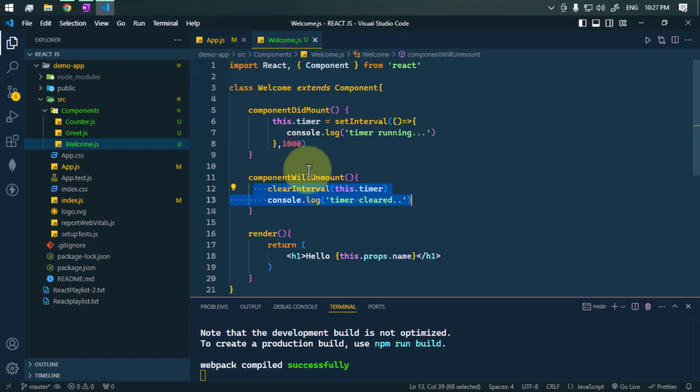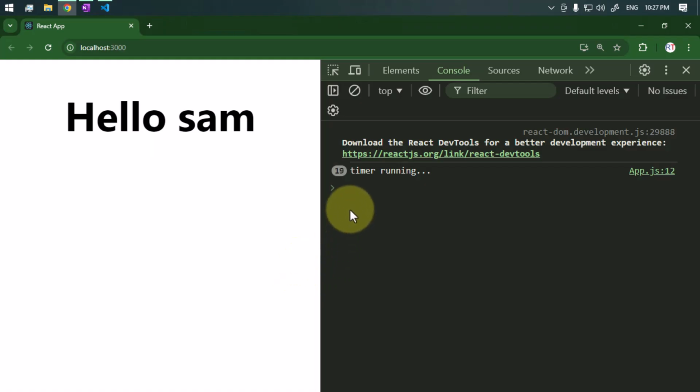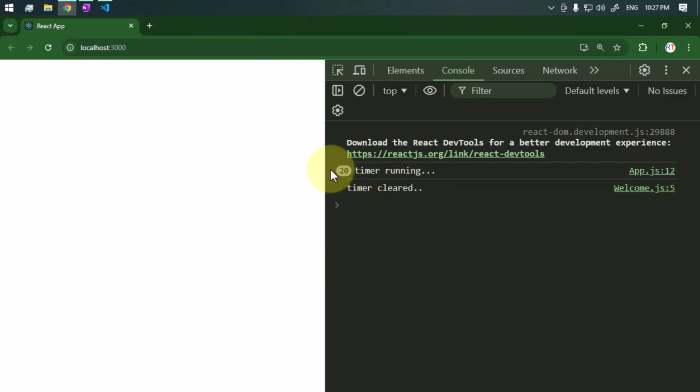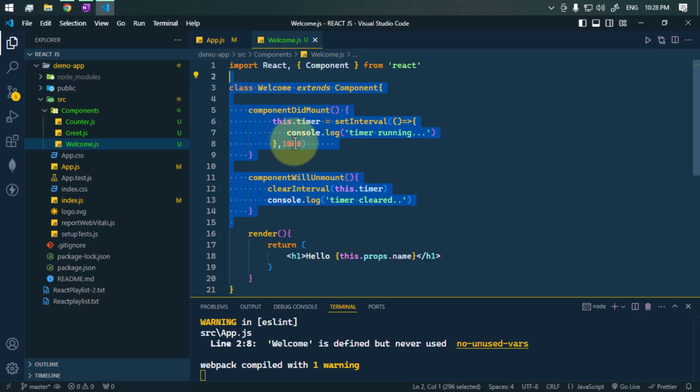Now if we unmount this component, this time you can notice timer cleared, and you can see the timer has stopped, and that is because of this lifecycle method componentWillUnmount, which clears the timer whenever the component unmounts from the DOM.